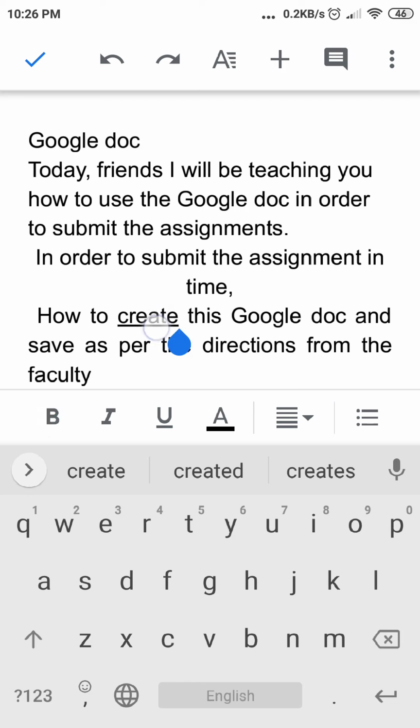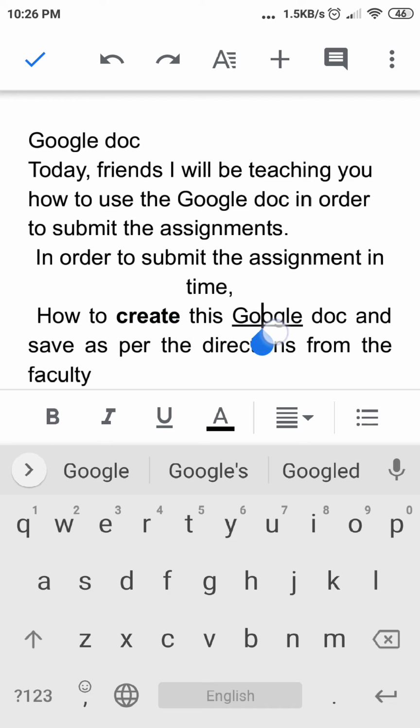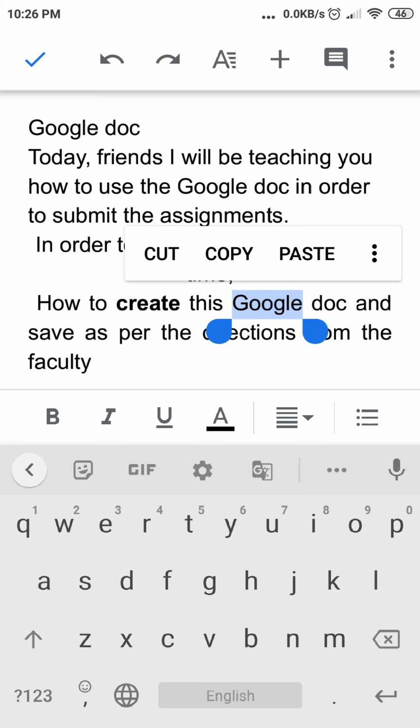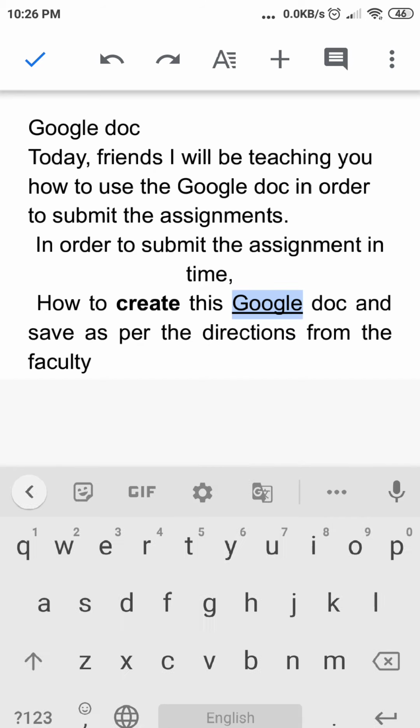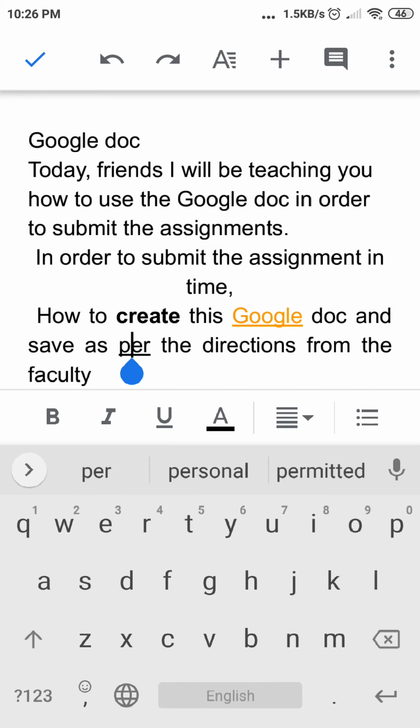Just select that, so it will be bold. And Google, I want to make it underlined. Okay, so many features are available. So Google, I changed it up.